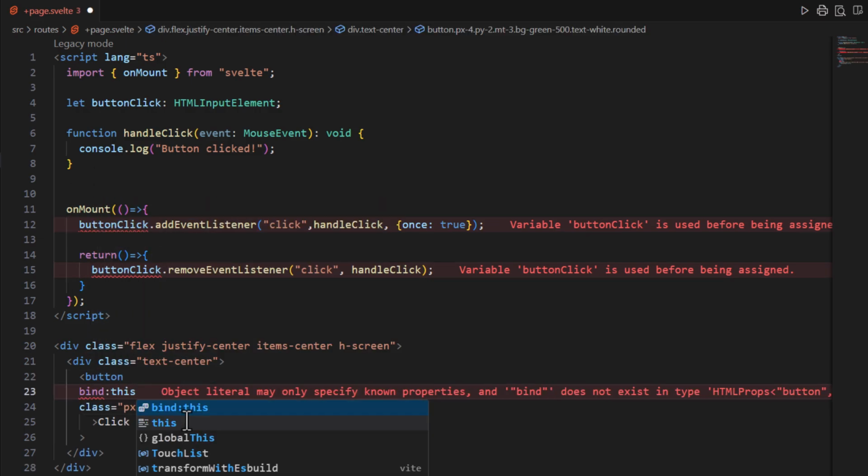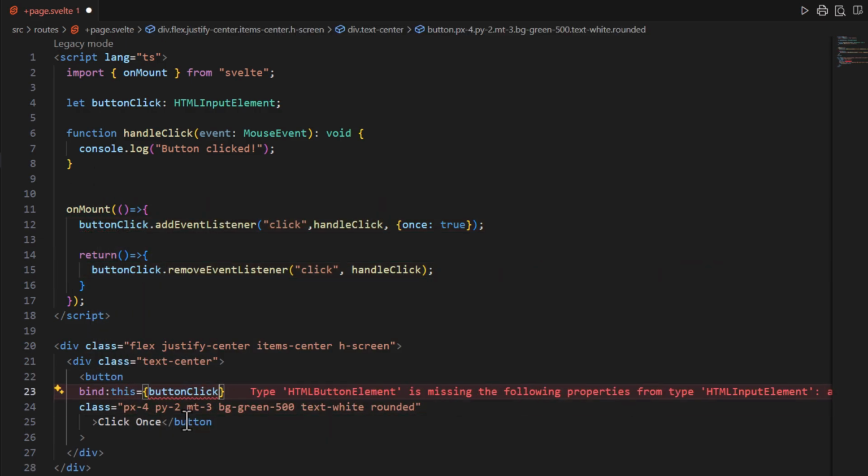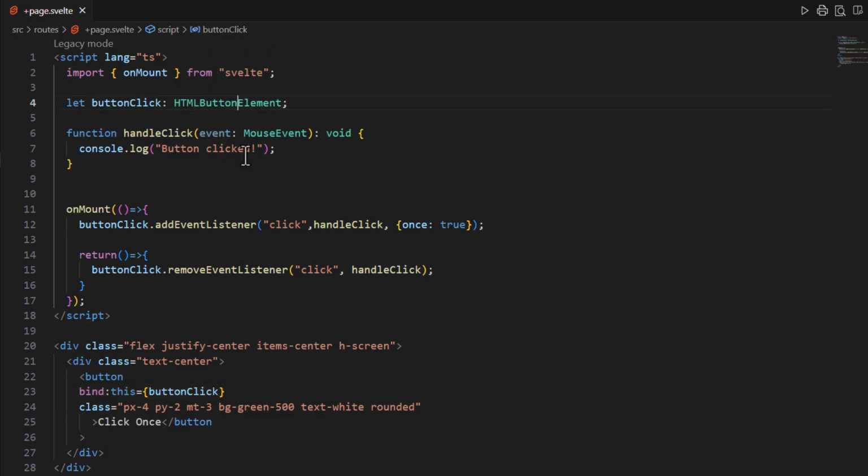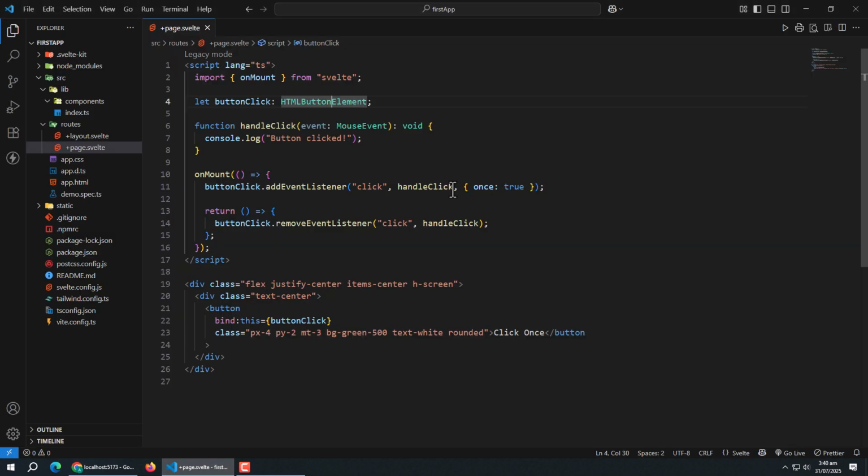Now, bind this buttonClick element with button using the bind directive. I mistakenly made it input element instead of button element. Now let's see the result. Button is showing as before. Now, if we click on it, message is printed in the console. However, if we click it again, nothing happens because we set once property to true.